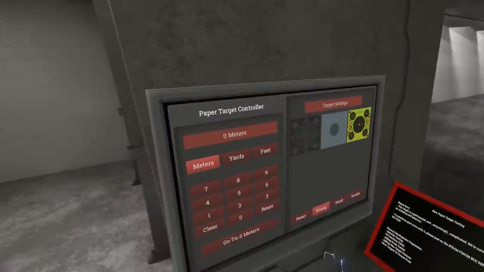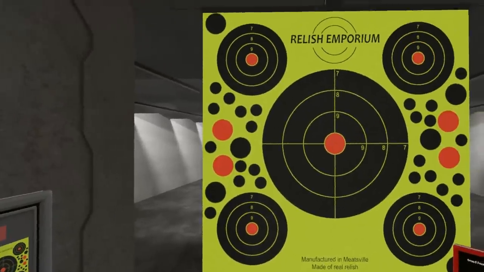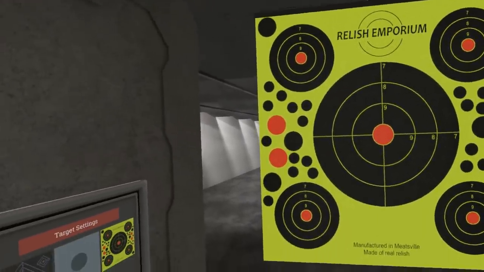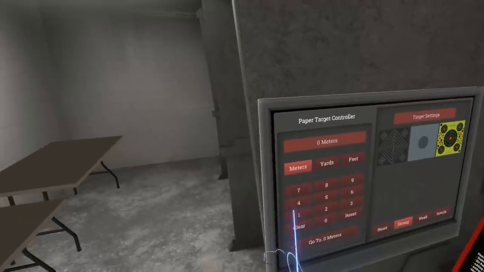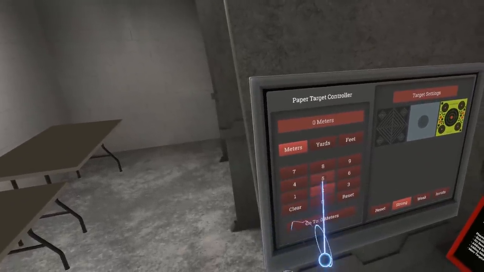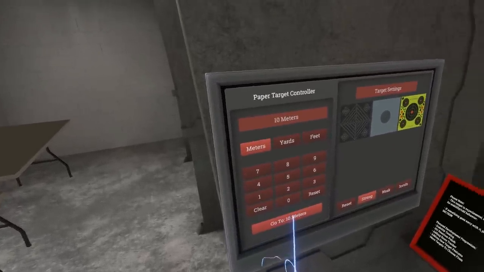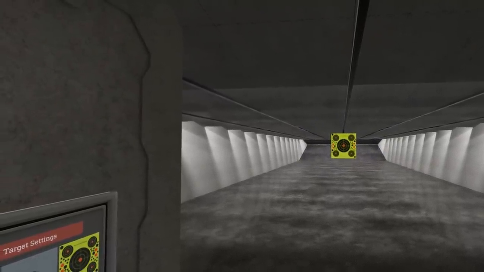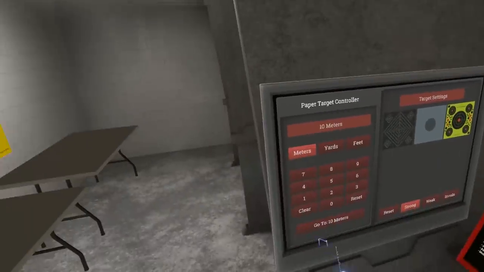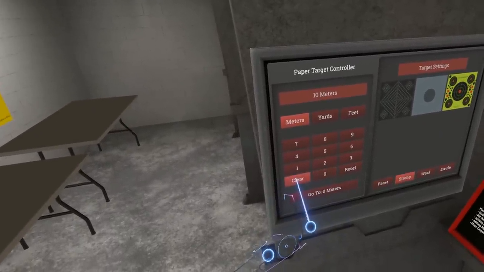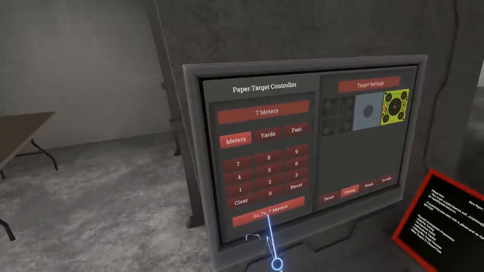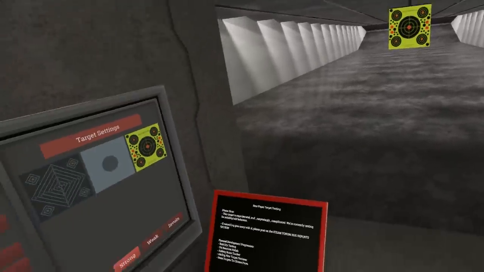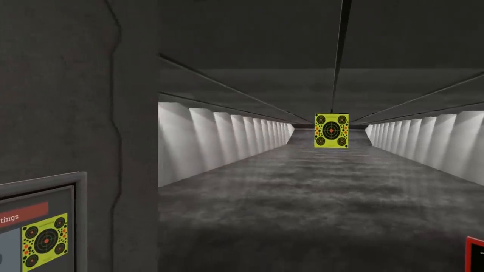I'm going to pull up the new target type as well for this week, which is a splatter target. Really, really great for being able to see your shots a little further away. Let's put that out to maybe 10 or so. Yeah, that looks good. Maybe a little closer. Let's see here. Clear, 7. Boom. I'm feeling lazy. I don't want to have to try hard.